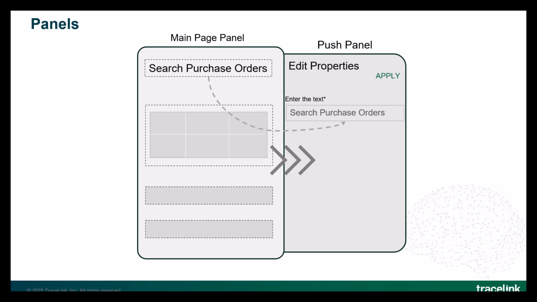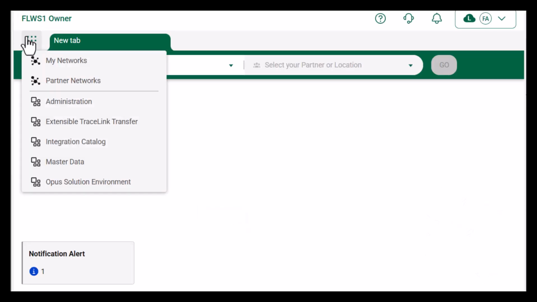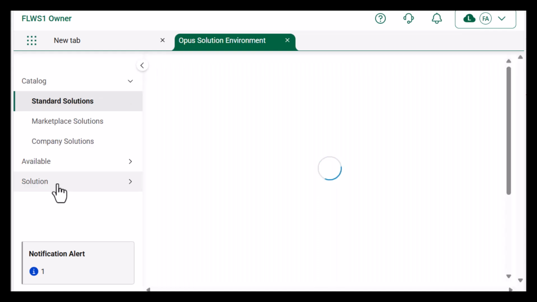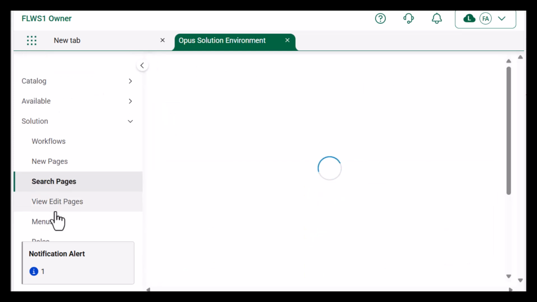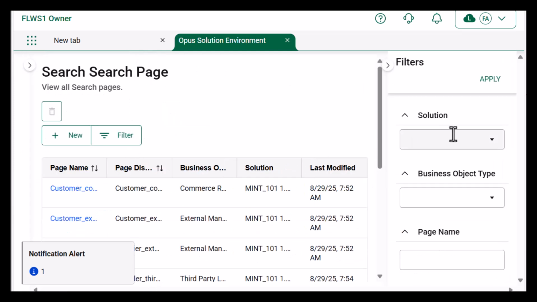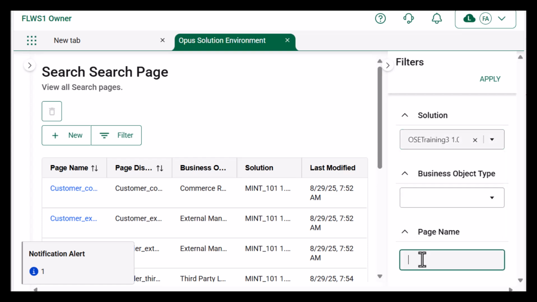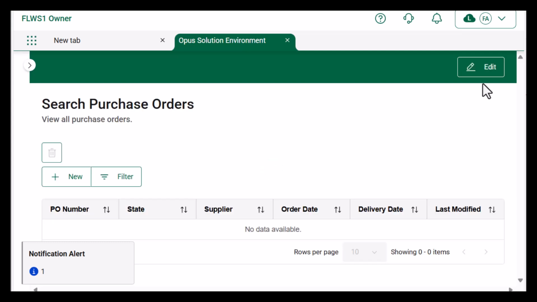Let's now take a look at how to configure a page. Navigate to Opus Solution Environment. Click on Solution and search Pages. Apply a filter. I'm going to apply the solution I've created. And to filter more, I'm going to apply a page name. And apply. Click into the search page and edit.